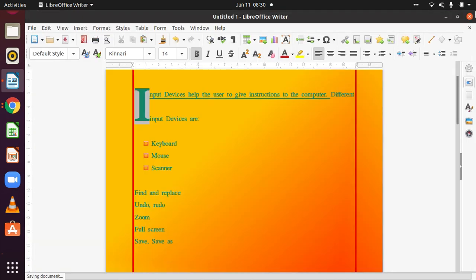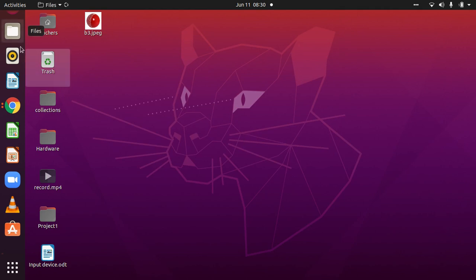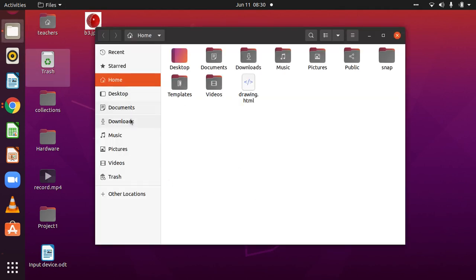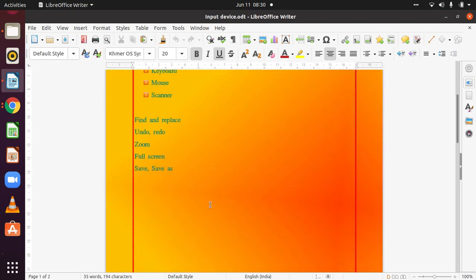Okay, it is saved. Now next time if I close it, I can come to my files. Here is my file. I know that I saved it on my desktop, so come here and double click on the file to open it and continue working over here. Okay, the file is saved, so I have opened it.